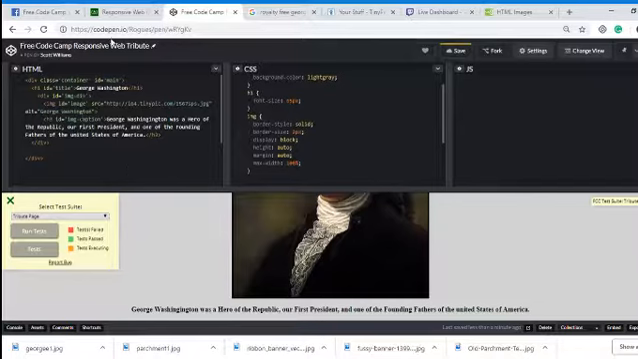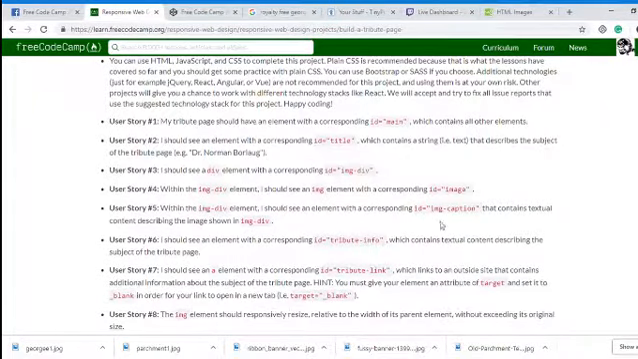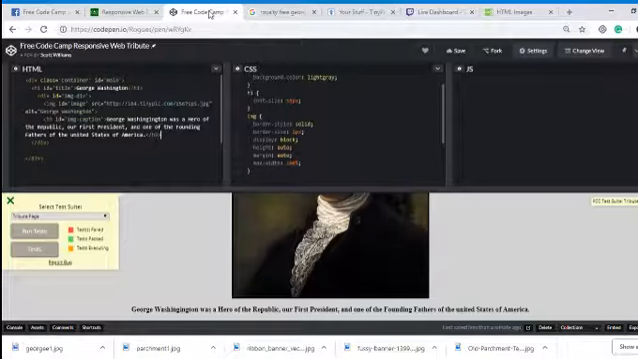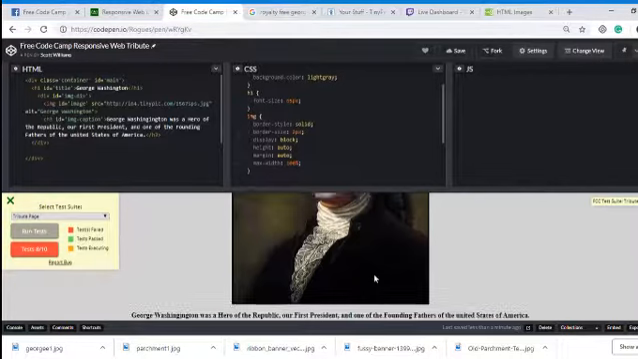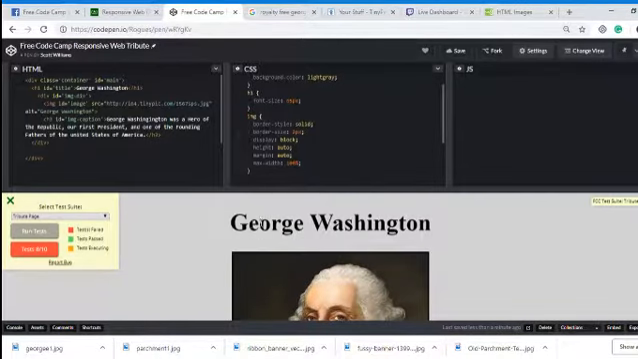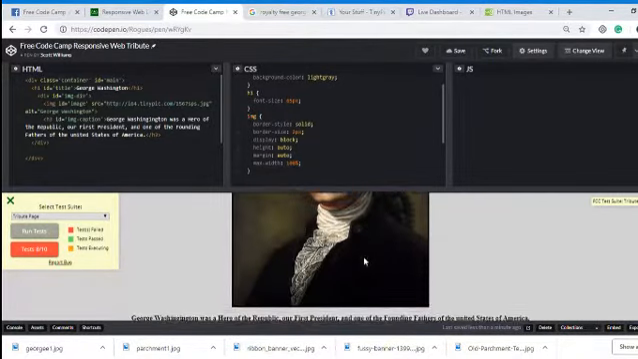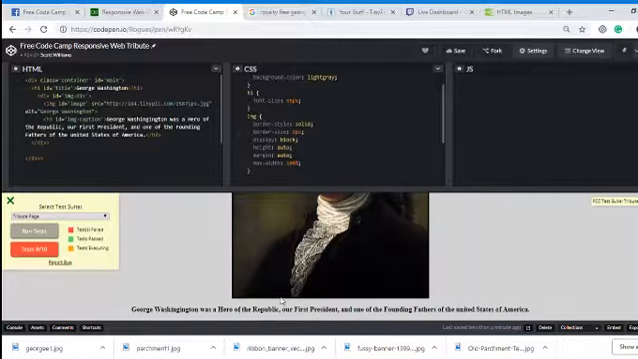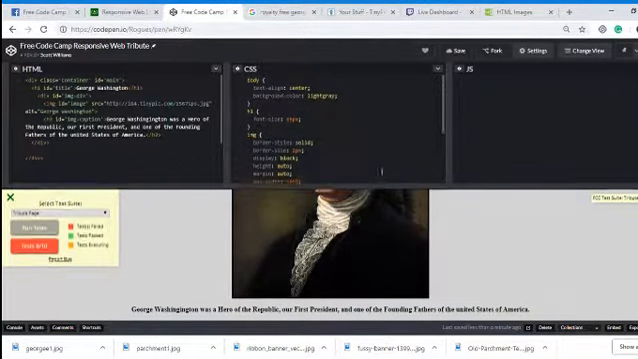Now we need image caption. Let's go back and see image-caption, user story number 5. So let's save our CodePen, run the test, and we are now 8 of 10. Okay, so now we have a title, a header, a nice image, and a caption for the image. We don't have any material.